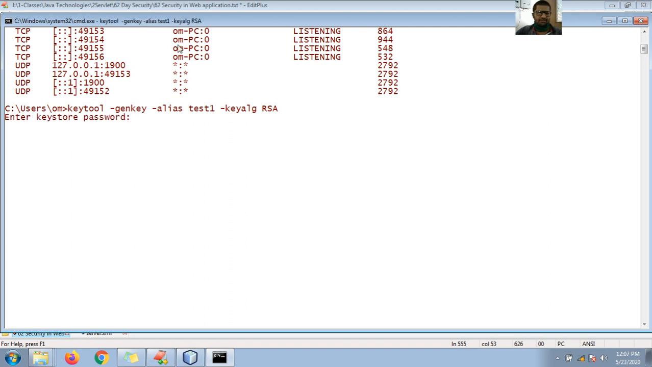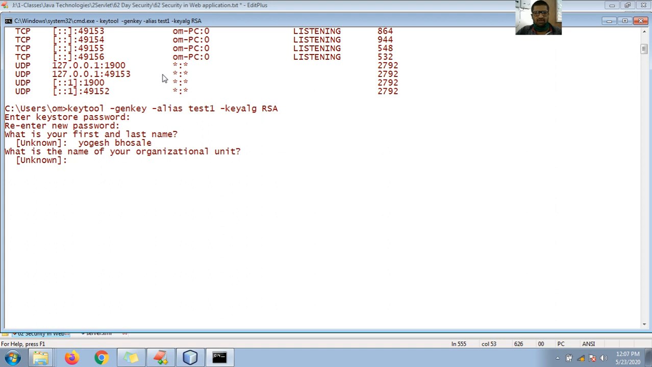You need to enter the password. I'm entering something like HCL123, then re-enter the password HCL123. It's your choice of password. Then enter the first and last name. Suppose here I entered Yogesh Bhosle. Enter the name of your organizational unit, CSMSS, Chhatrapati Shahu College of Engineering.